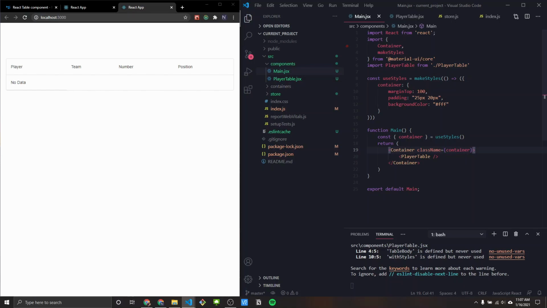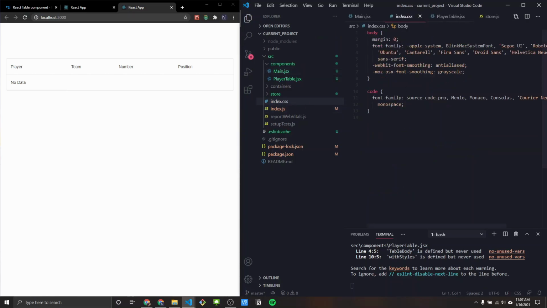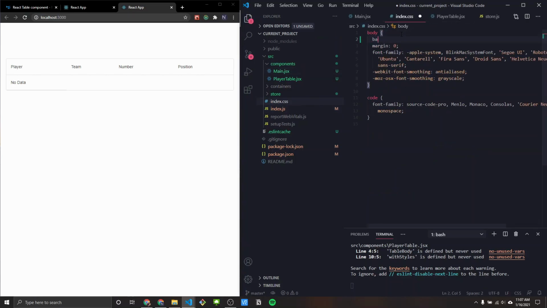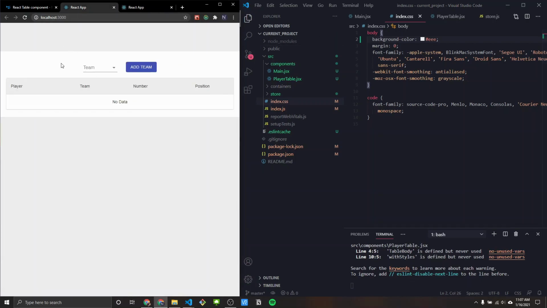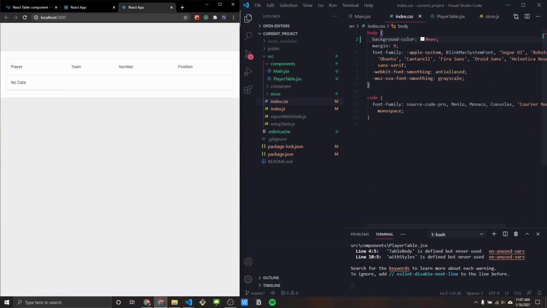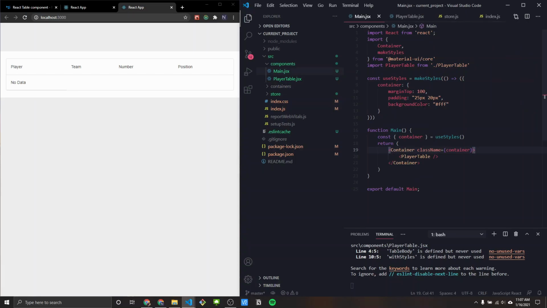Let's go ahead and change the background color in the index.css. Let's see right here. Oh, okay. So we're going to add the background color, and let's just make it a grayish. Okay. So it's going to look like something like this.